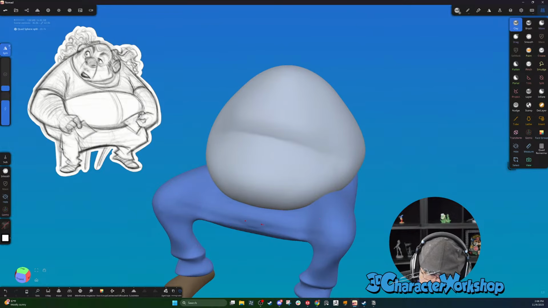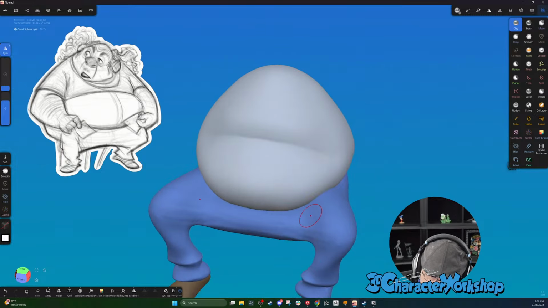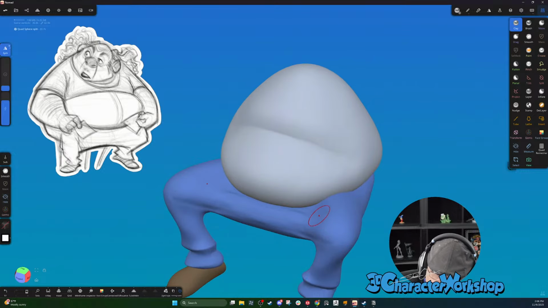Build up just with some volume right here to kind of stretch it out to the knee to make it feel like it's just being pulled.